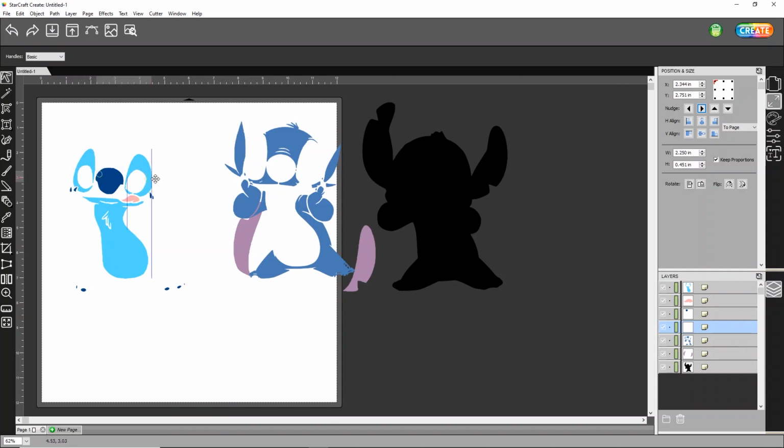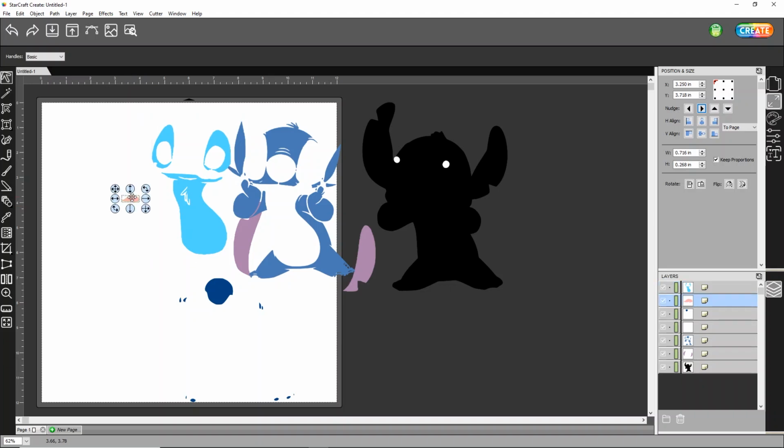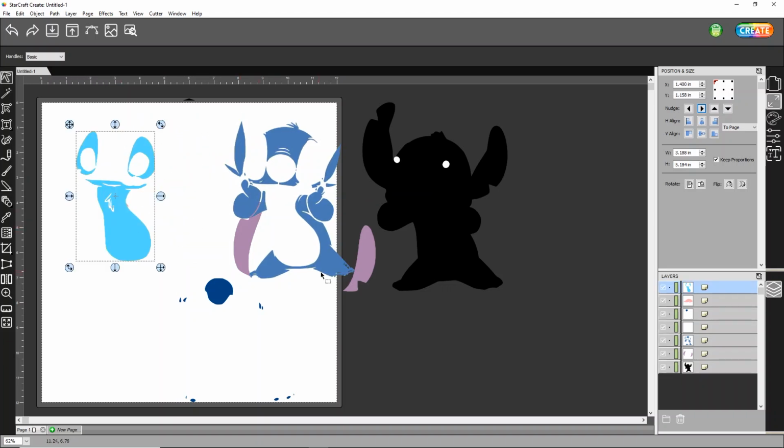Then we have the whites of his eyes, which are hard to see unless you put them on top of some other color, so I'll throw them over on the black. We have the blue nose and his little claws. We also have his bright blue and then the light pink for his tongue. So that's how you can trace an image. It's really easy to do.